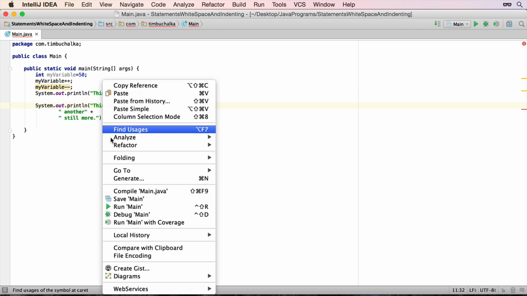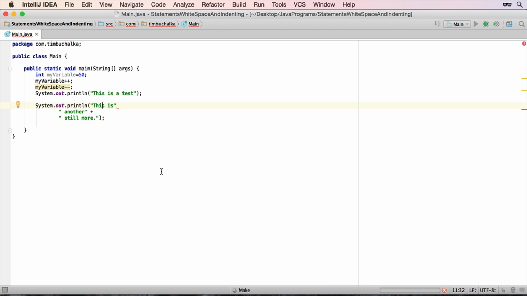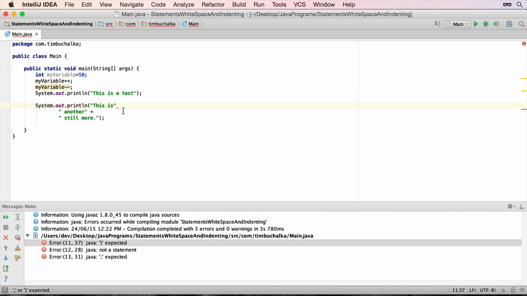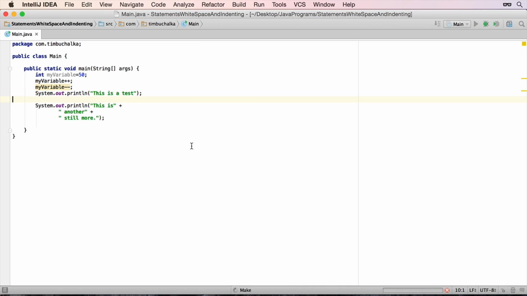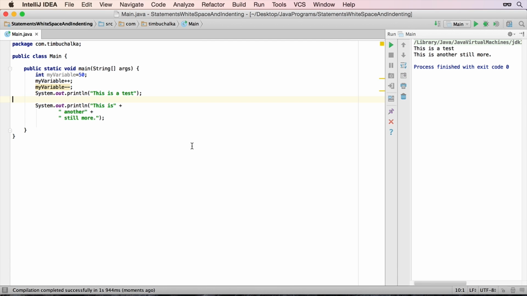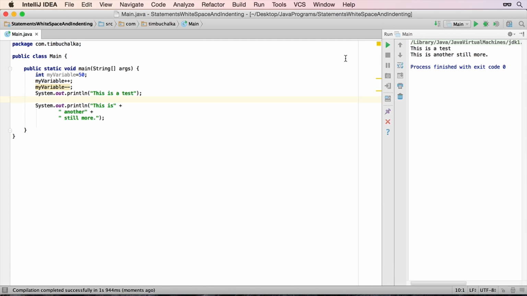So we could just run that to make sure it's working. And we get an error. Why do we get the error? Well, I haven't put the plus there, have I? So I need to put plus, which makes it valid, and now we should be able to run it. And as you can see, we've got the answer over there, so it's working fine.